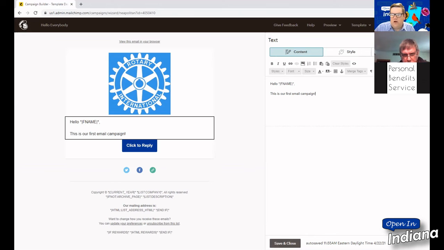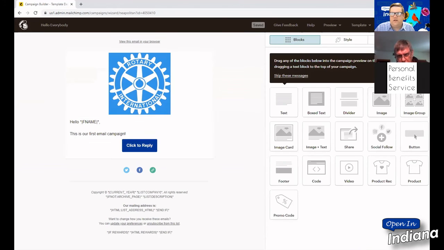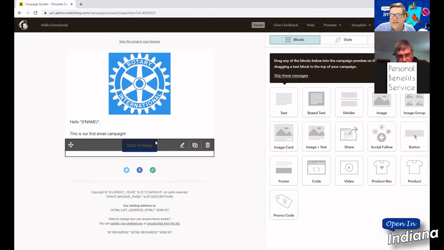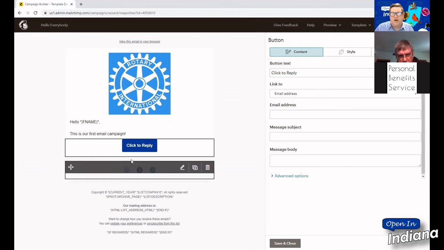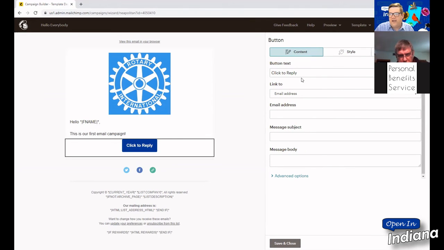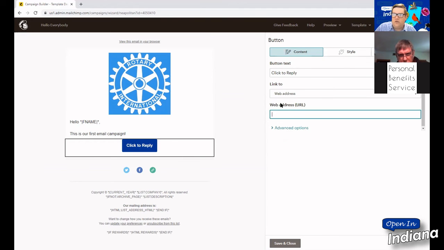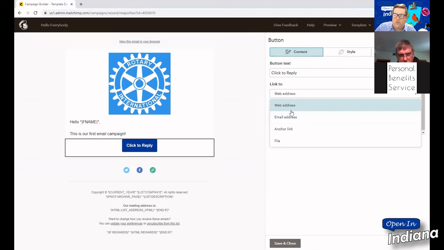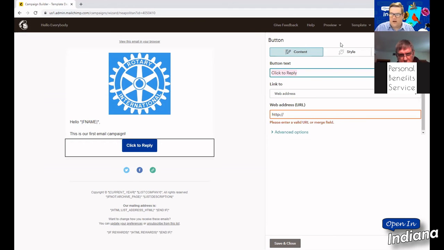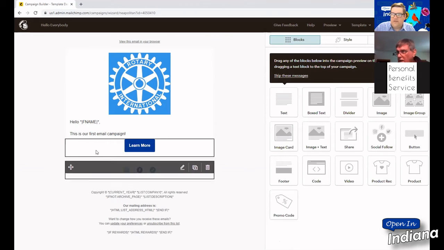Once you're happy with what you've included in there, click save and close. And then if you'd like to make any customizations to the button based on this specific campaign, so let's say now instead of sending an email, we just want to send them to a web address link, we can change what type of link it is. So let's say we're going to make this "learn more," and then we're going to send it to a website. And now we'll click save and close.